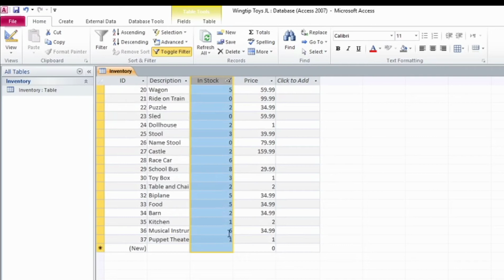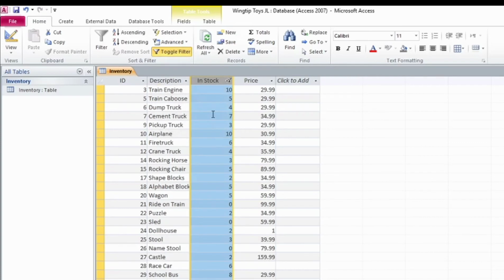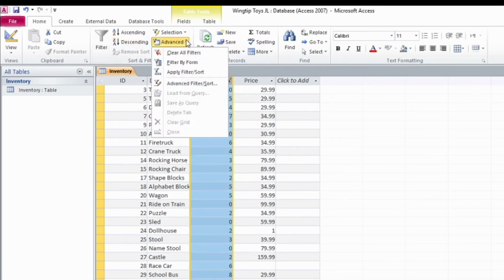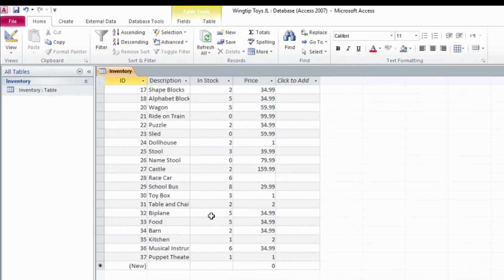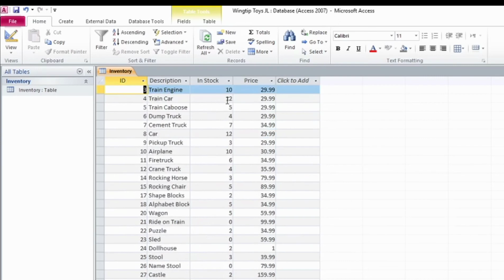Next, instruction number 7, remove the filter. So to do this, let's go to our In Stock, select our field, and then let's go to your Home, and then Sort and Filter group, and next click Advanced, and then select Clear All Filters. And now we are able to see records with more than 10 items in stock.